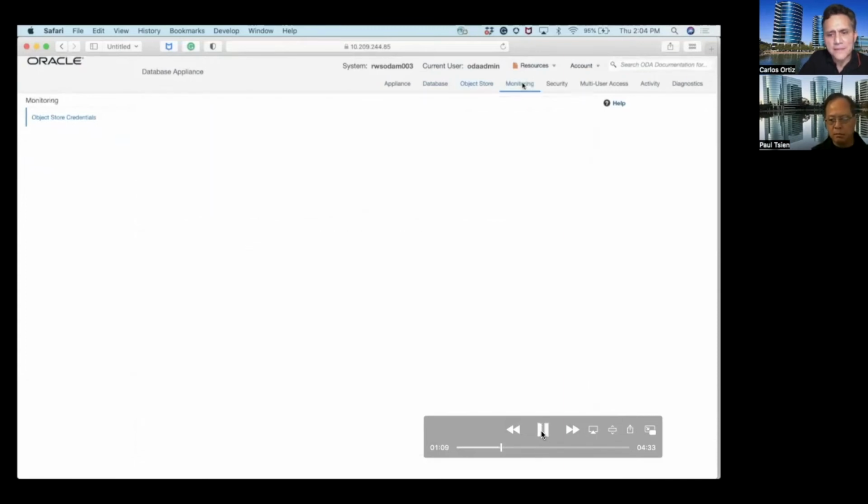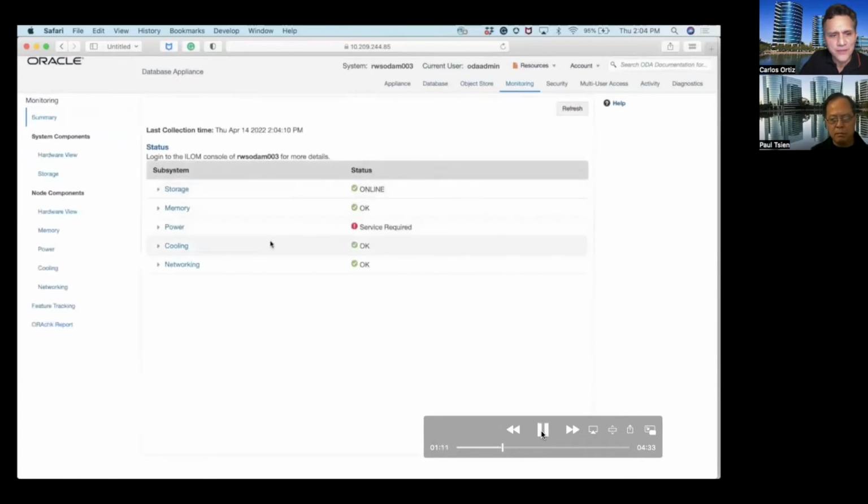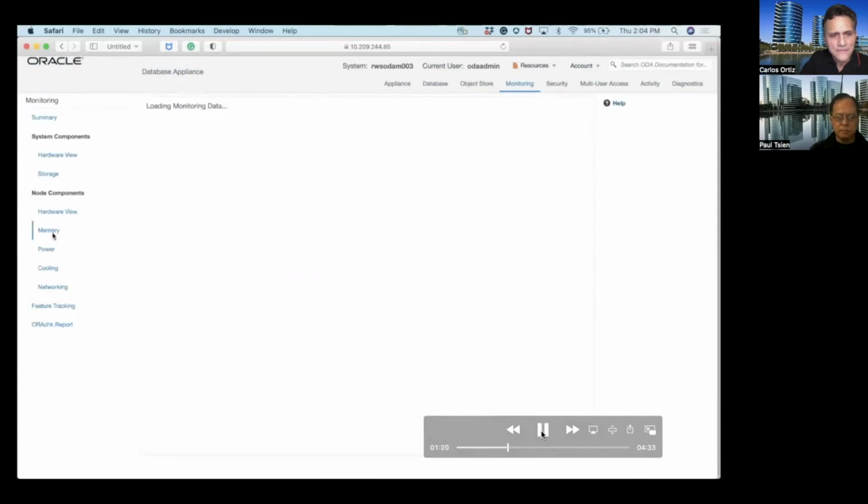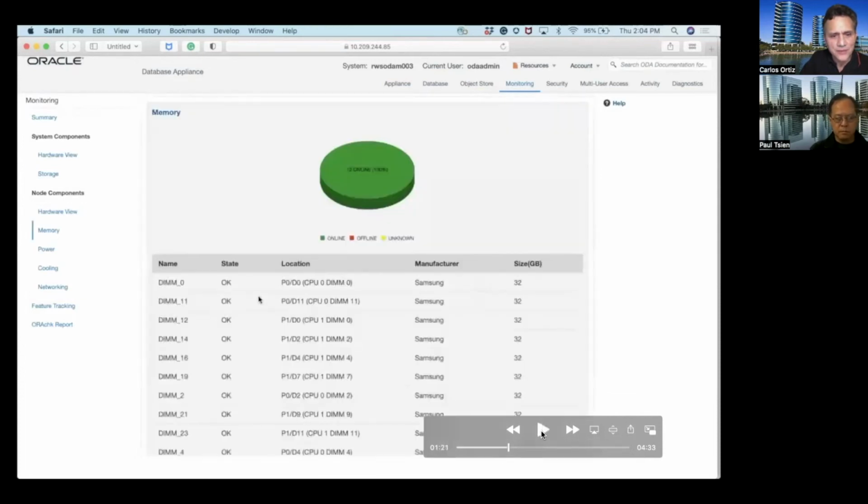The next tab is monitoring. It gives you different elements that you can monitor. Our test system only has one power supply, that's why you see the red light on the power. But I'm gonna click on the storage, so you can see that on this system we only have 2 NVMe SSDs. And if you click on the memory, you are able to see every single DIMM plus other components.